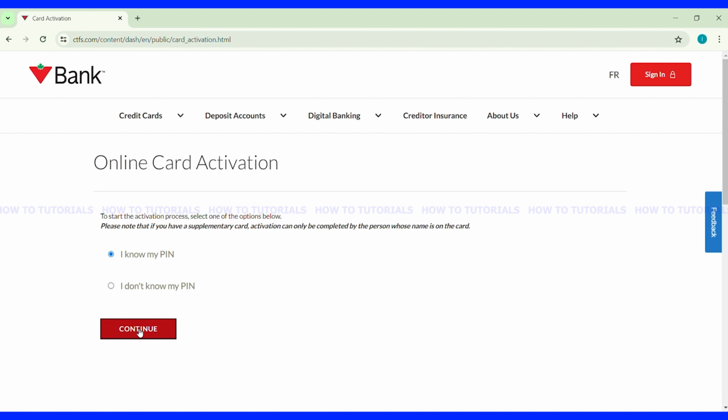Again you will be presented with two options. Here if you know the PIN of your credit card, you can select the first one. If in case you don't know your PIN, you can select the second one. Now after selecting one of these options, again click on this continue button to proceed further.